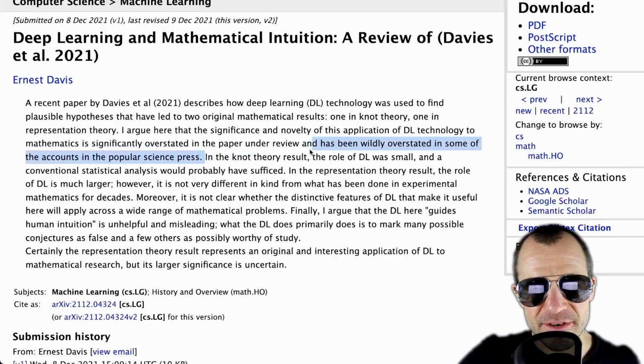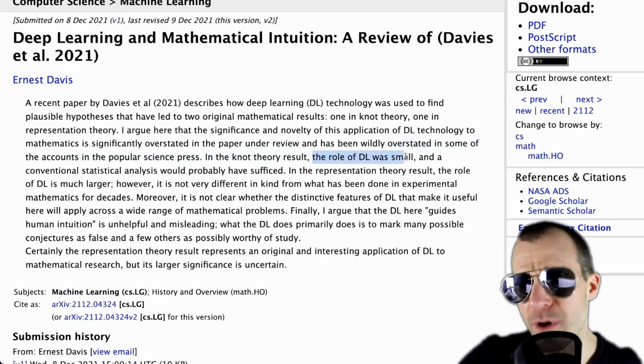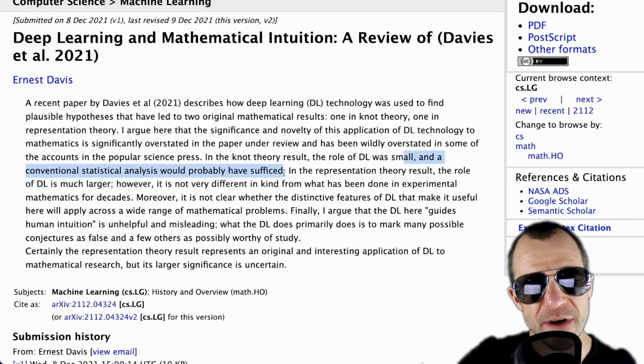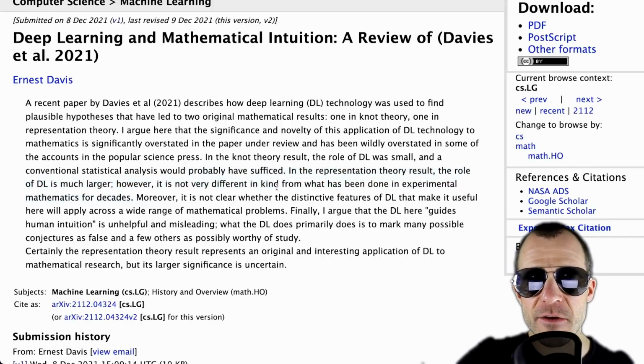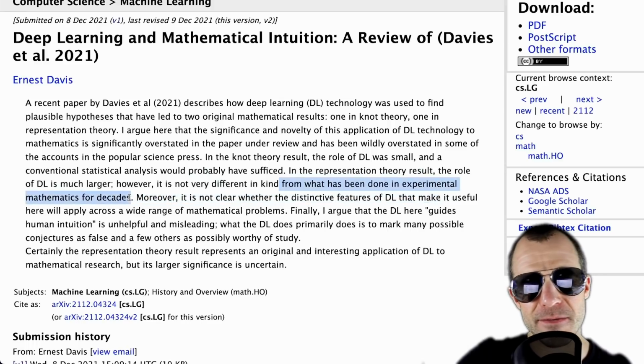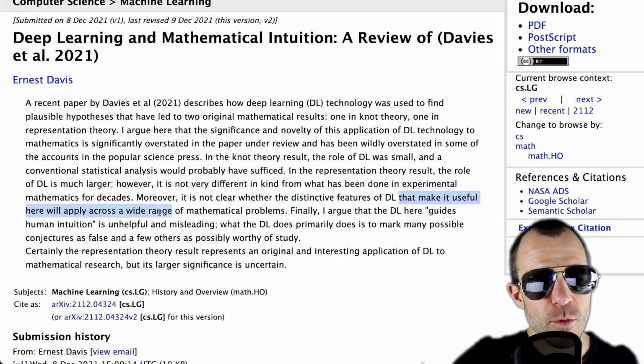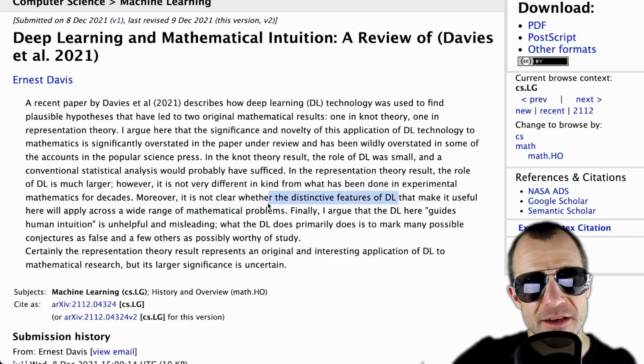In the knot theory result, the role of deep learning was small, and a conventional statistical analysis probably would have sufficed. In the representation theory result, the role of DL is much larger, however, it is not very different in kind from what has been done in experimental mathematics for decades. Moreover, it is not clear whether the distinctive features of deep learning that make it useful here will apply across a wide range of mathematical problems.